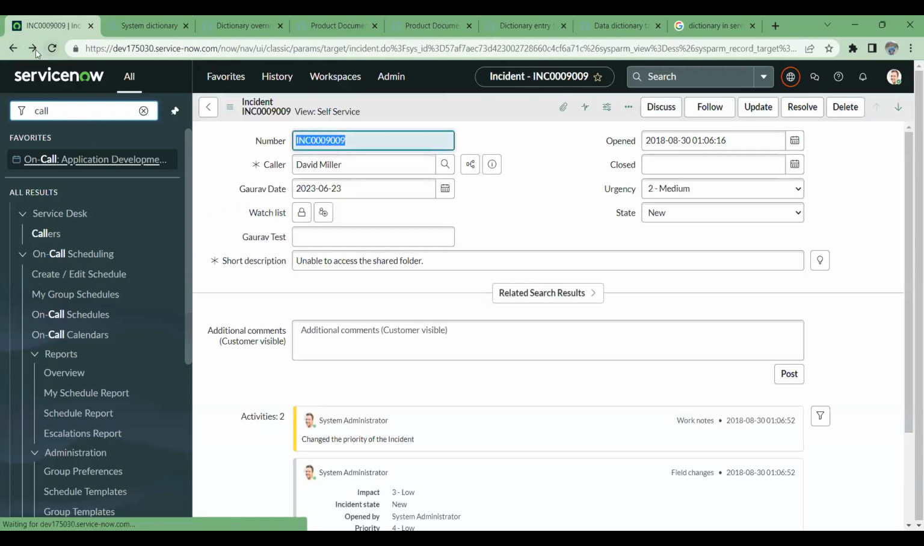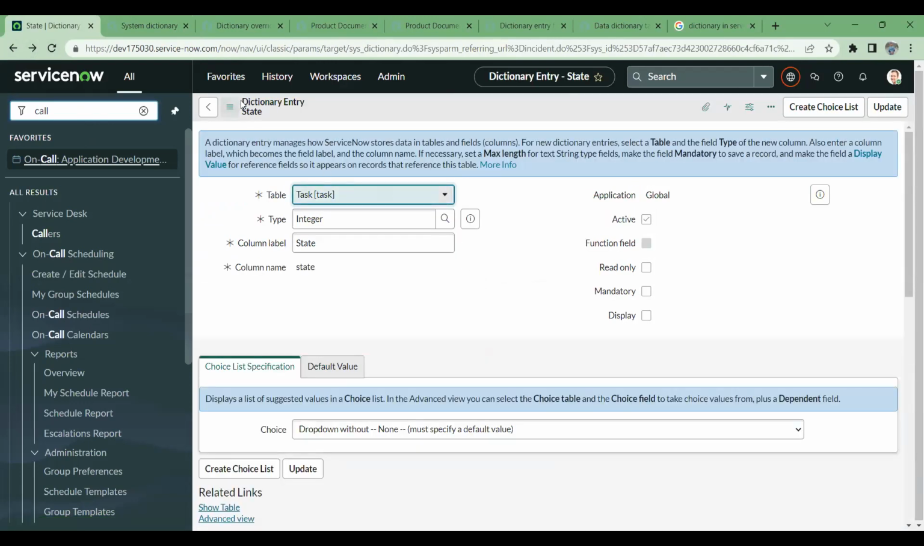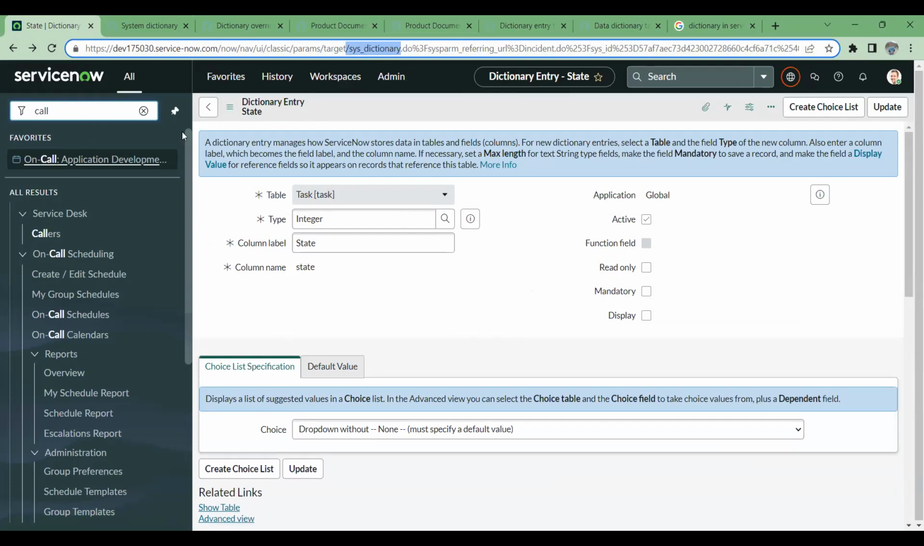So you can see this is a dictionary entry, and here you can see sys_dictionary. All the entries related to the particular field, where that field was created, are here. It's on this table. What type of field? It's an integer. Integer means numbers like 1, 2, 3, 4, 5, 6, 7 and so on. So the numbering, this state is there.